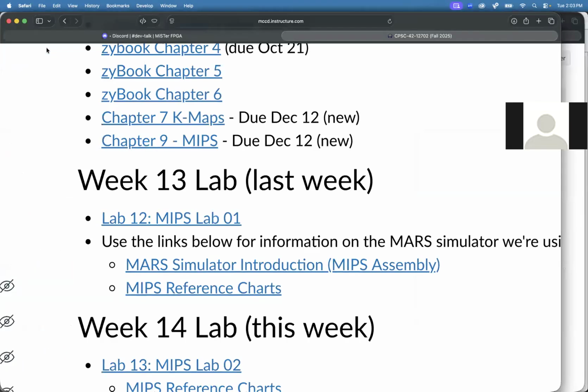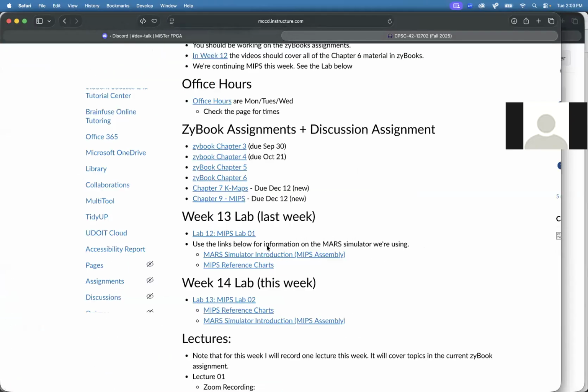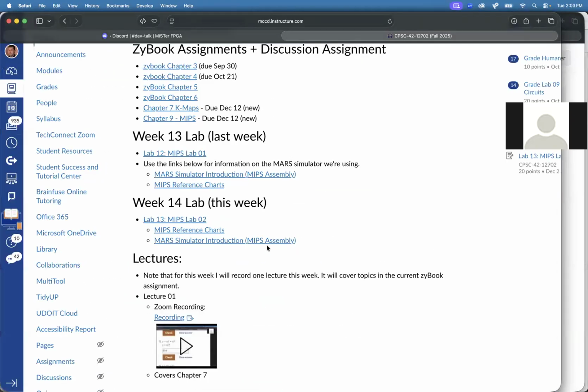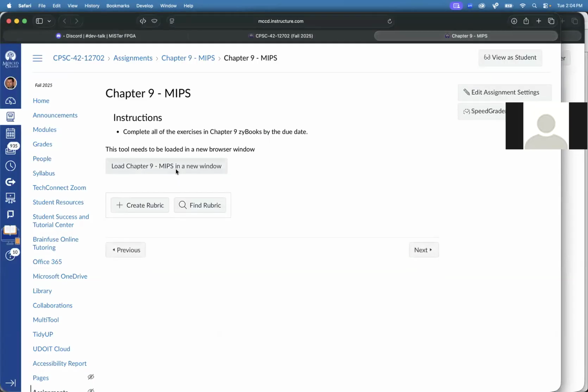All right. So, what are we doing? Well, we're going to be looking at the zyBooks for MIPS. So if we open up the zyBooks for MIPS, we will go here.